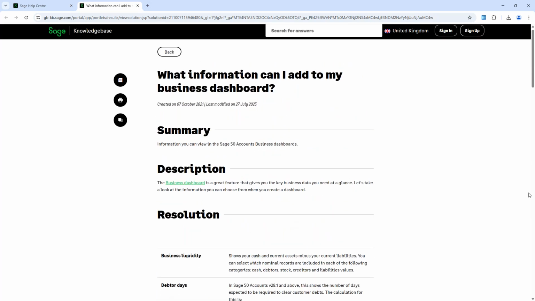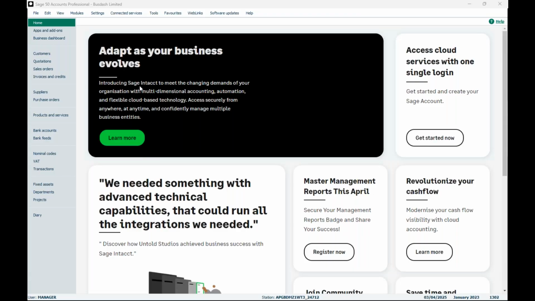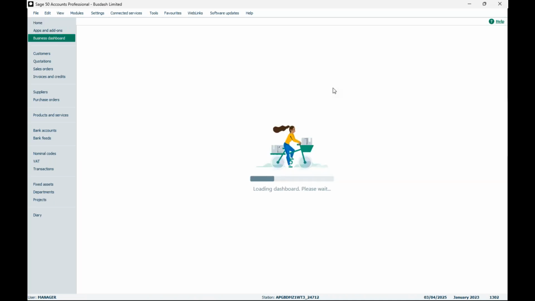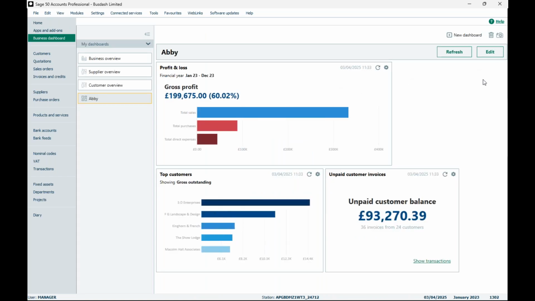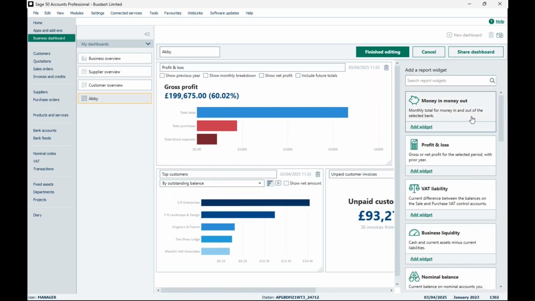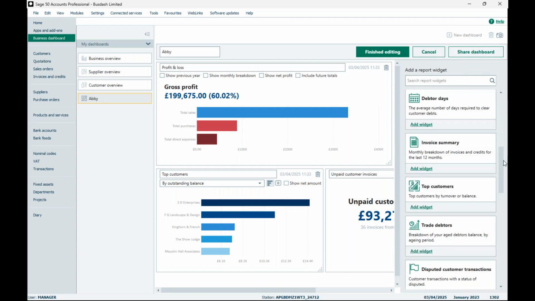Another question that came through, I just want to come in. I don't seem to be able to add a report widget. Am I not looking in the right place? So I'll just pop back to my software and remind you where you can find this. So we'll pop into Business Dashboard. And if you want to add more, so to add a new report widget, you need to go to Edit first. Then it gives you the options down the side.